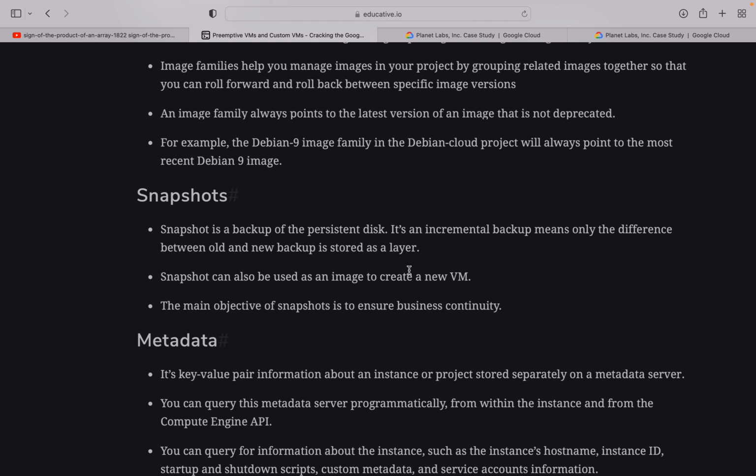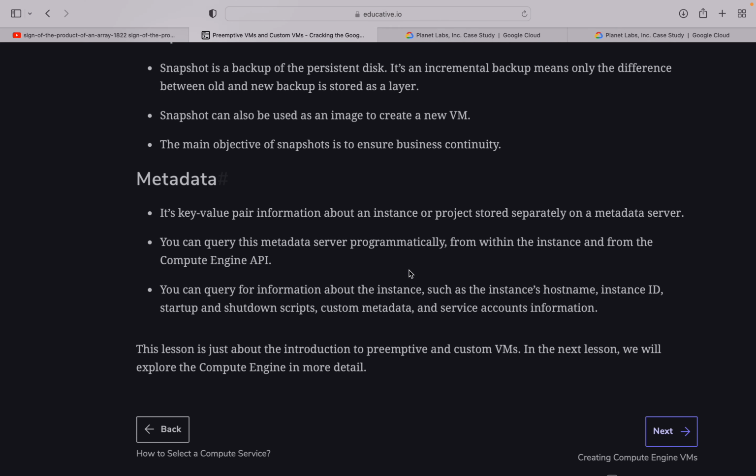So incremental data. Metadata: the key-value pair information about an instance or project is stored in a separate metadata server. All this key-value information about an instance or project has a key and a value, which we call metadata. It is nothing but data about data. This can be queried from the metadata server from within an instance via the compute API. You can also query for information about the instance such as instance hostname, instance ID, startup and shutdown scripts, custom metadata and service accounts.